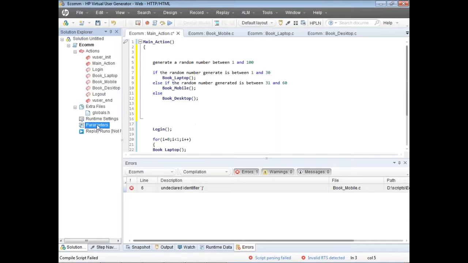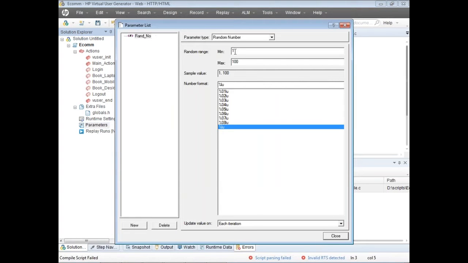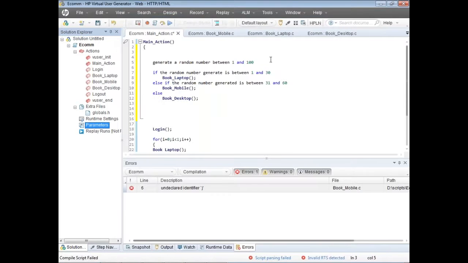Now, for each iteration, it will generate a random number between 1 and 100. This piece of code is done, so I'm deleting it. Now we will incorporate this piece of code, or we'll convert this into syntax. So how do we convert? The random number generated is stored in this random parameter, between 1 and 100.